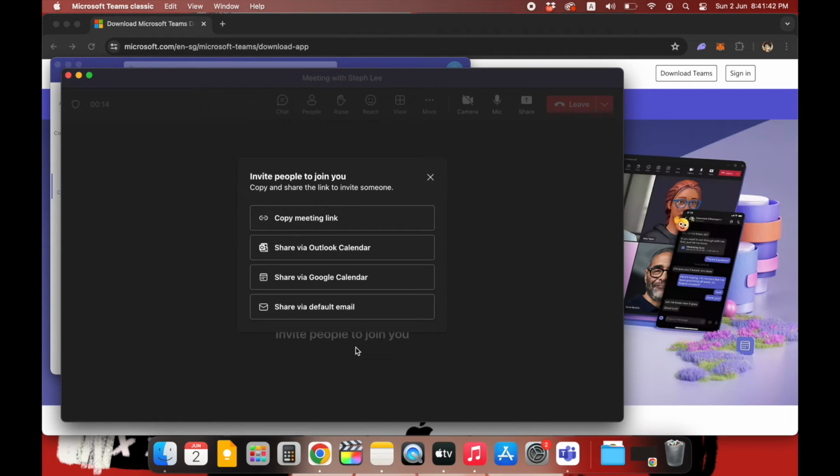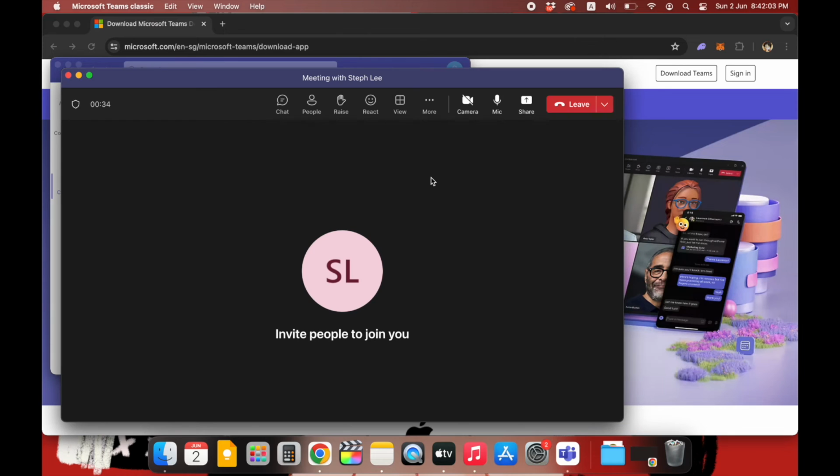Here you have four options that pop up. Select copy meeting link so that you can copy this meeting link and send it to your friends or colleagues via email or WhatsApp chat messenger. Then your friends and colleagues can join you on this meeting by clicking on the meeting link that you have sent them.